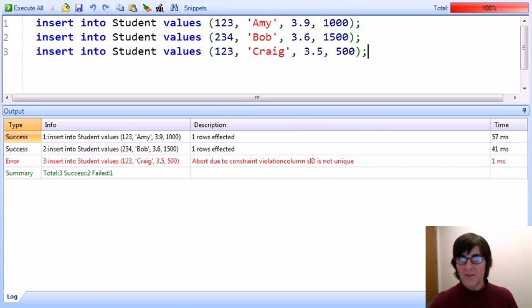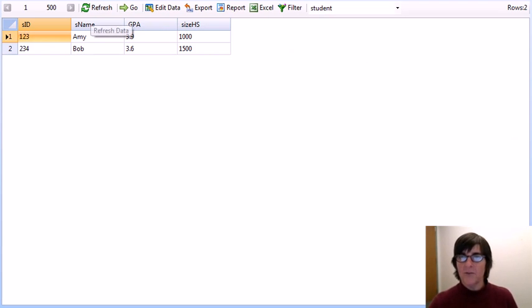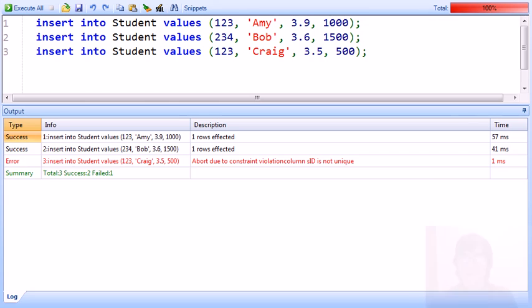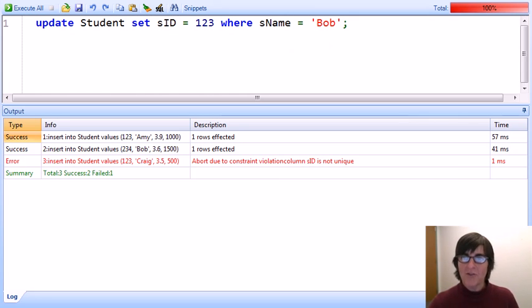We run the inserts, and indeed the first 2 are fine and the third one has a key error. If we go and look at the data itself, we'll see that the first 2 were inserted and the third one wasn't. Now let's take a look at some updates. The first update is very simple. It tries to set Bob's ID to 123.